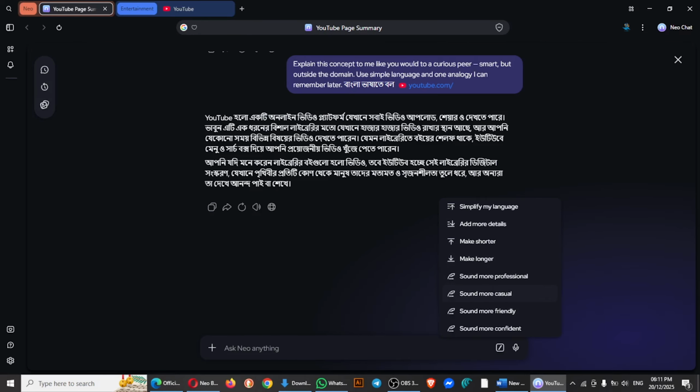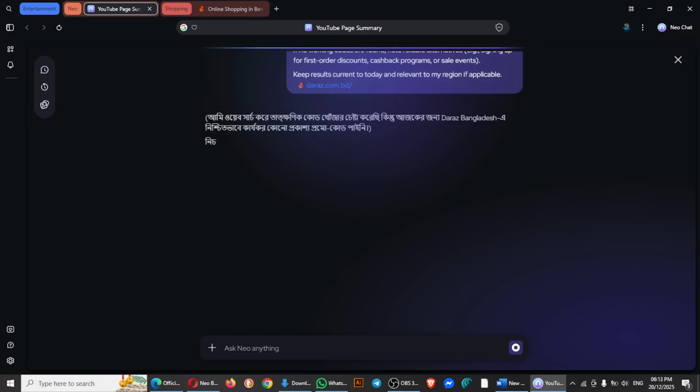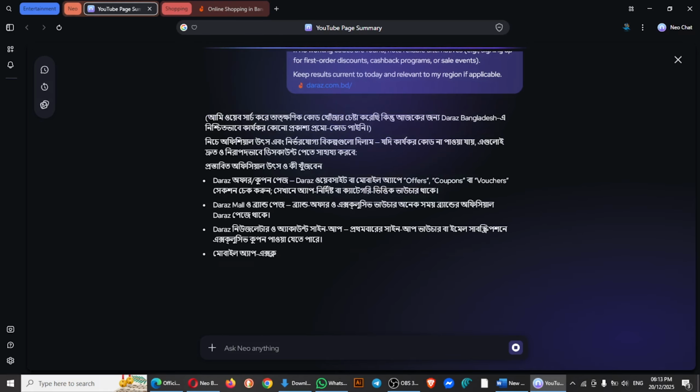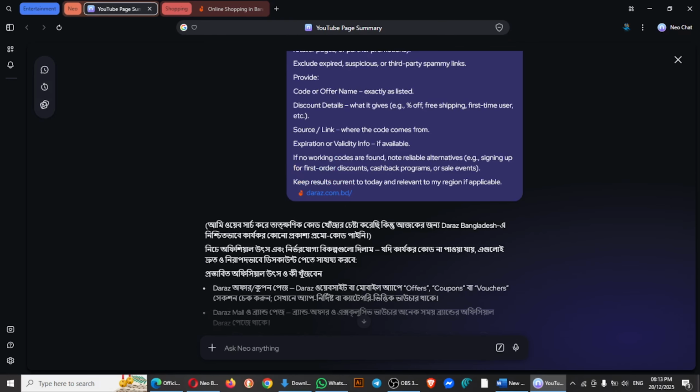Here's another cool thing. Shopping. Find me a discount code. If we use this and paste a link from Daraz, then click Submit, look what it says. It tried to find an instant code, but couldn't find any active public promo codes for Daraz, Bangladesh today. This means if there were a code available, it would have definitely found it for you. You can use the Find a Discount tool for any shopping website to check for deals.